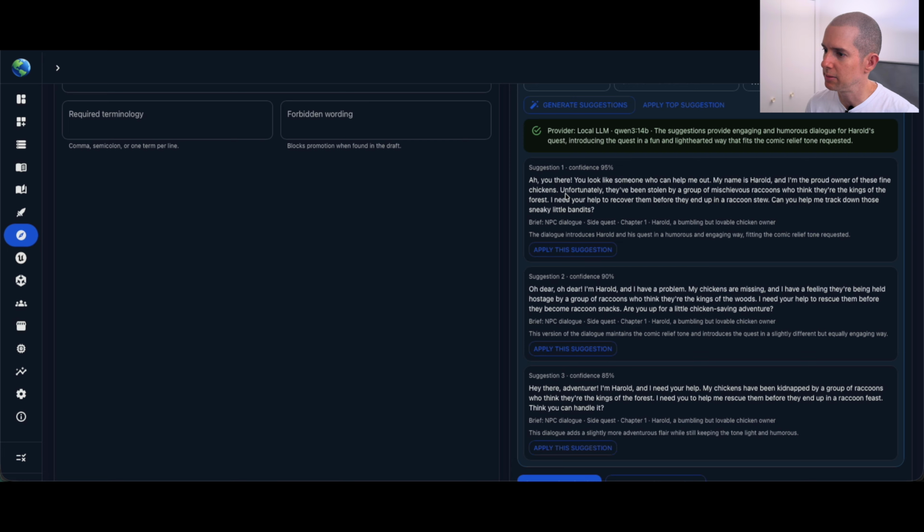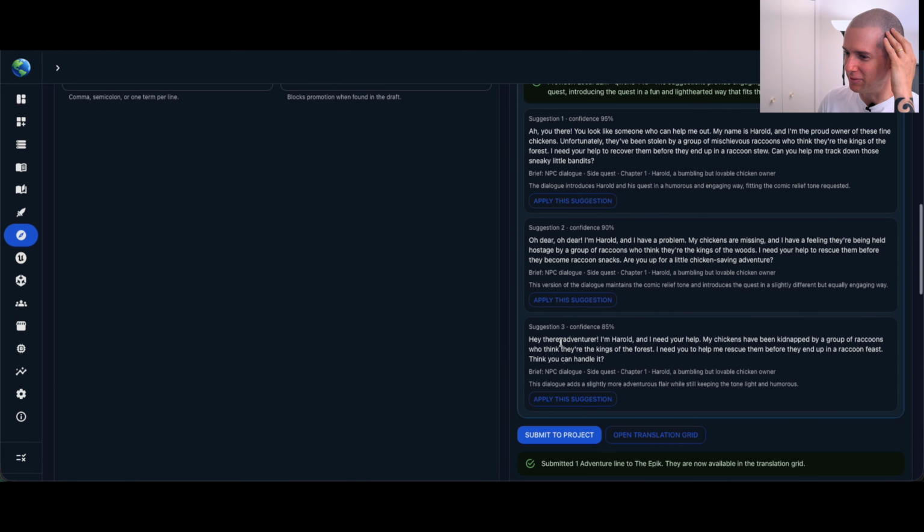Ah, you there. You look like someone who can help me out. My name is Harold and I'm proud owner of these fine chickens. Unfortunately, they've been stolen by a group of mischievous raccoons who think they are the kings of the forest. I need your help to recover them before they end up in a raccoon stew. Can you help me track down these sneaky little bandits? So you can use this, and then there's another one. Oh dear, I'm Harold and I have a problem. And then, hey there, adventurer, etc.